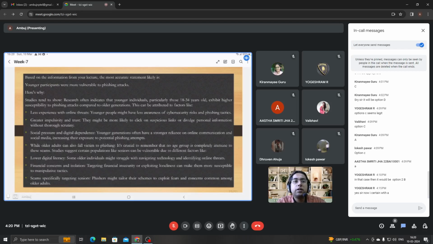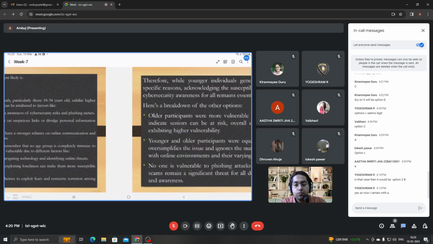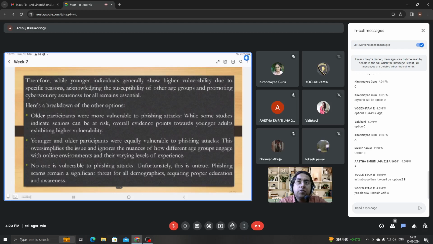Try to go through these points, but in general, our main idea is that younger participants are more likely to be entrapped in phishing attacks. Younger individuals show higher vulnerability. Why? On this slide, I have broken down all the options. They are more vulnerable. Why? Because studies have suggested that seniors can be at risk. Overall, the evidence points towards younger people only.